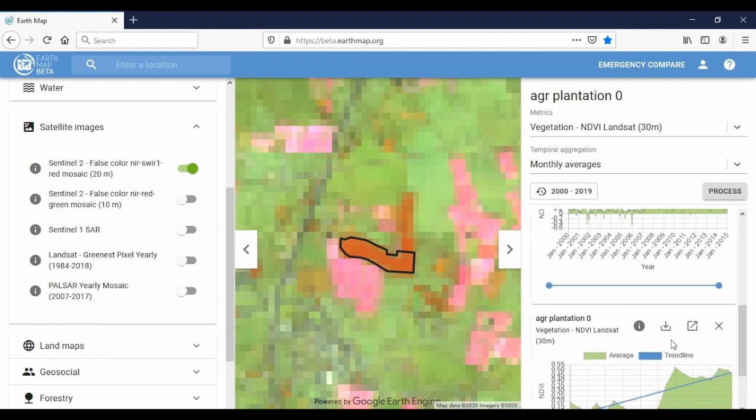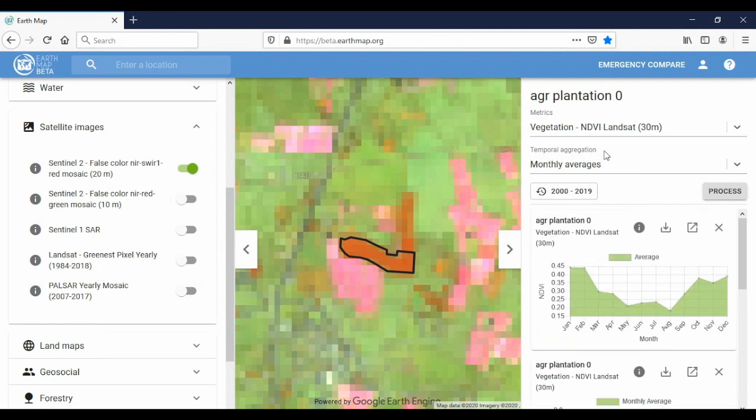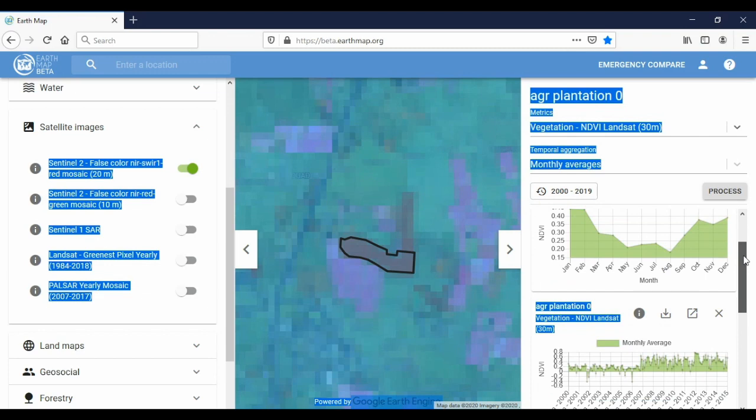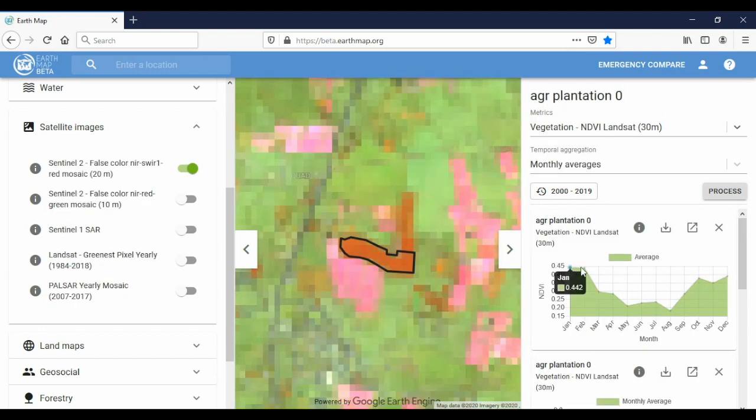And from the monthly average, what we can probably guess is the kind of plantation. So we have a higher NDVI from October to February. This is the time where the tree is probably green, and then from February, March, when they harvest, it's not that green, and then the NDVI is lower.